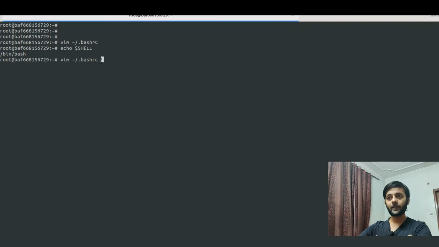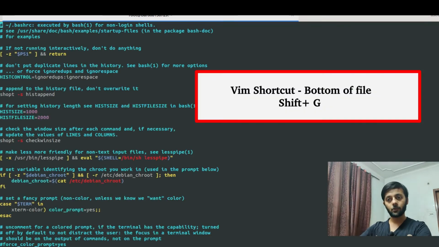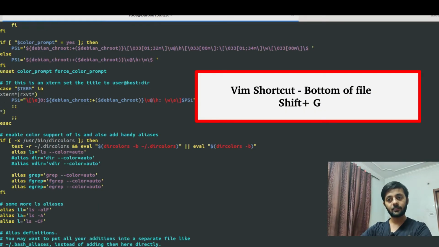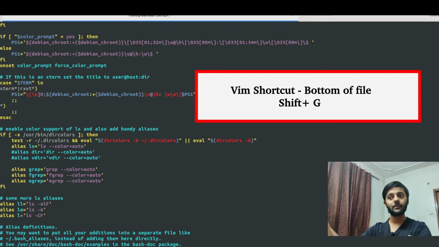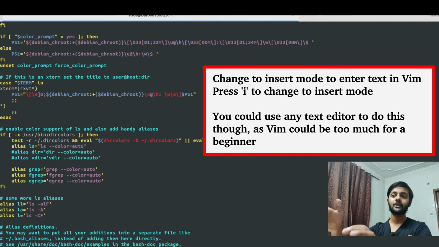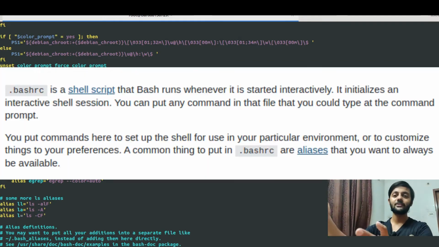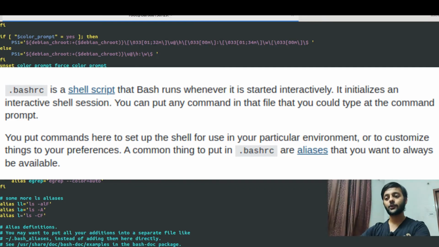So vim ~/.bashrc, you could go to the bottom of the file and just add this. Whenever a new terminal or bash session is started, this file is automatically executed. Since this file is automatically executed, the path would also be automatically set, so you don't have to worry about that.